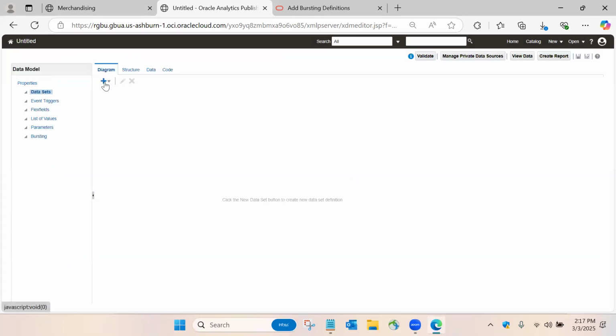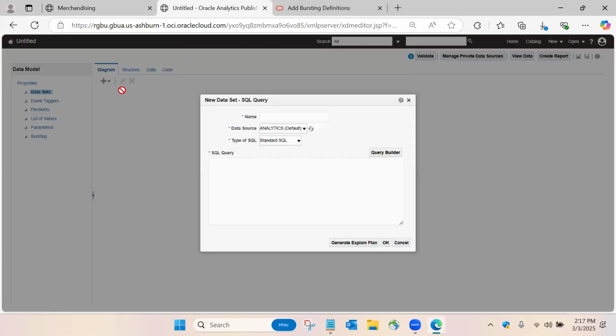Let's try to create a data set first. Click on the plus symbol. Here you can see SQL query, LDAP query, and MDX query. You can create all different types of data sets. We will go with the SQL query. Here you can give any name, like test report or test sales report, test order report, whatever report you want to create. Then for the data source, you will need to click on RMS. For type of SQL, whether it is standard, we will choose standard SQL.